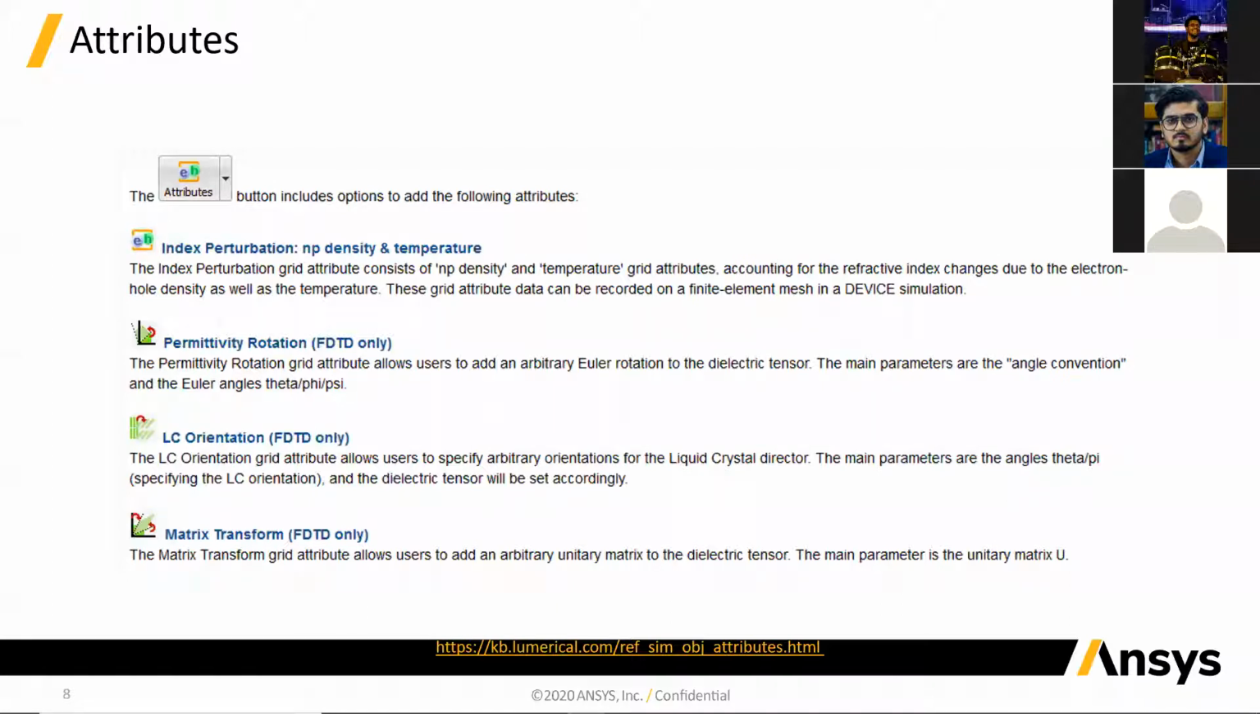We will see that soon. The NP density and temperature index perturbation attribute allows you to import charge density information from, say, our electrical solver, and then you can put that on top of your, say, silicon layer in FDTD. That allows you to include the effect of the charge density in your optical simulation. Similarly, you can import a temperature profile from a thermal simulation into FDTD, and then you can see how the index of your design material changes as the temperature varies, maybe from one region to another.